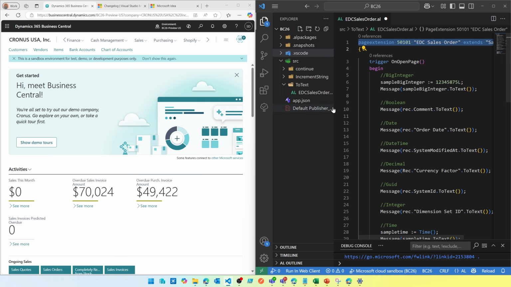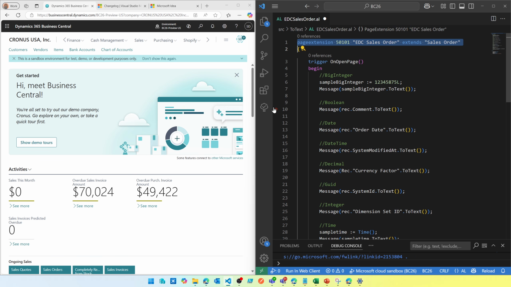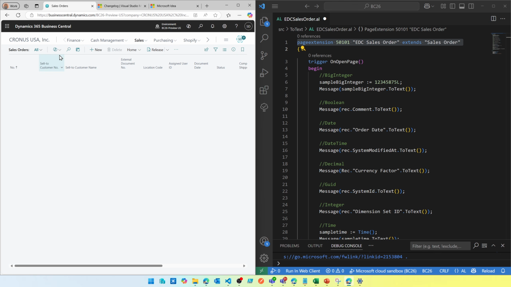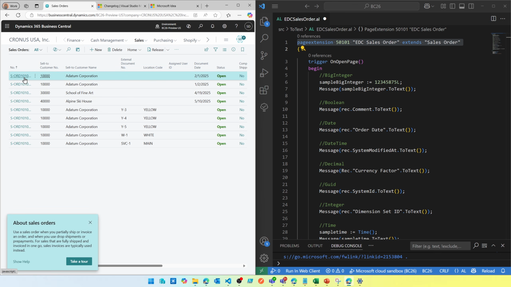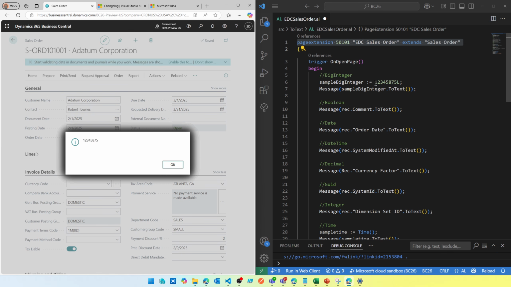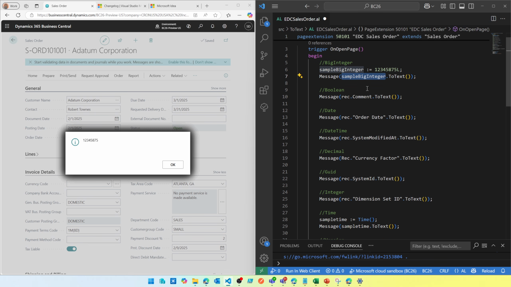So now I'll open sales order and we'll start seeing the message to see what differences we see there. Okay. So when I open a sales order card, the first thing that I get is a number which is converted to text by using the ToText. Nice. Now let's see Boolean. So I'm passing a Boolean whose value is false right now, so it gets converted to a text.